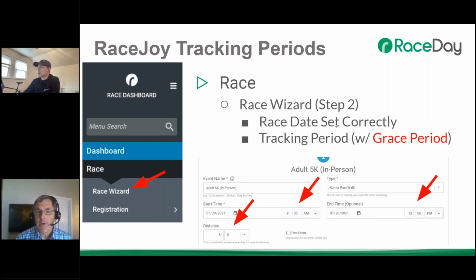Next is the tracking period for any type of in-person event where there's not that automatic submission. The way to think about virtual is simply whether RaceJoy is submitting a result or not. If it's not, then we're setting our tracking period based upon what's set up here for both start and end.